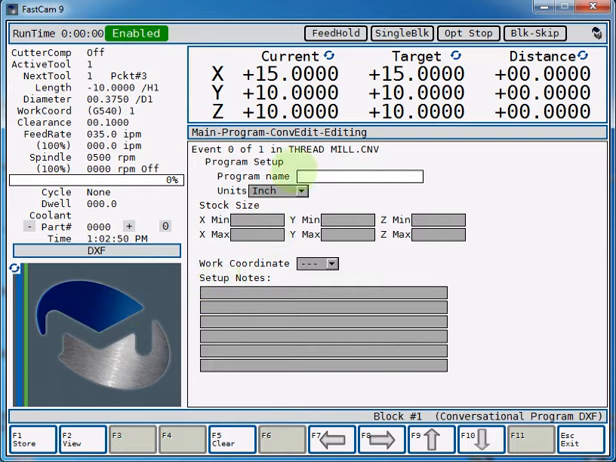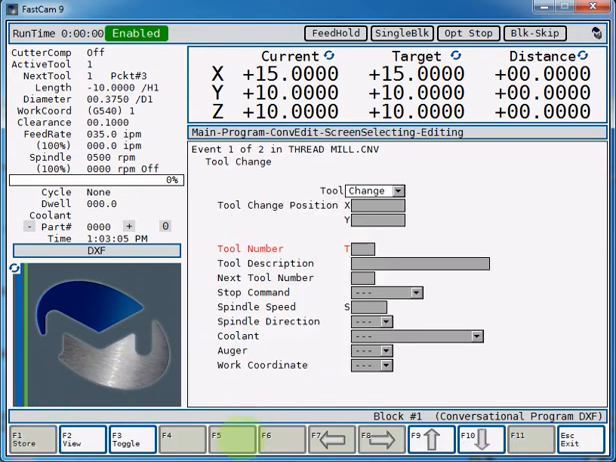And now you're on the first event of your program. You can type your program name again, you don't have to. Or you can program in inch or metric. We'll do it in inches. Select F1 store. So we're going to select F5 tool change.